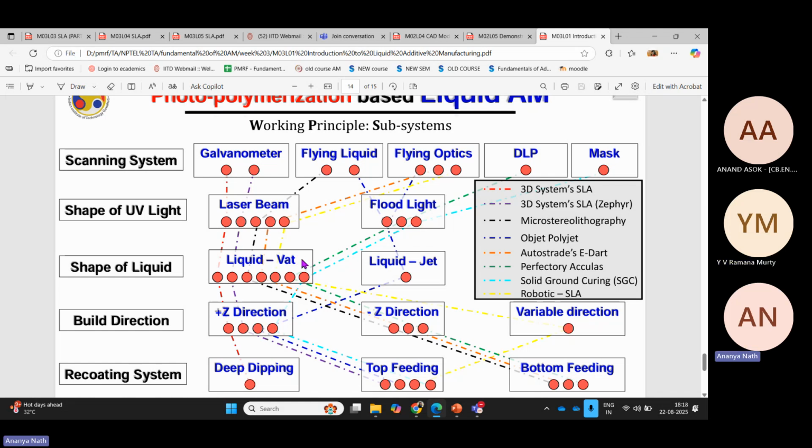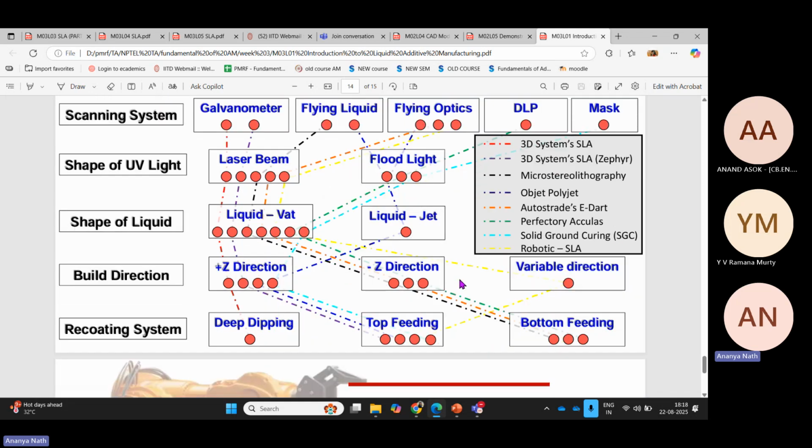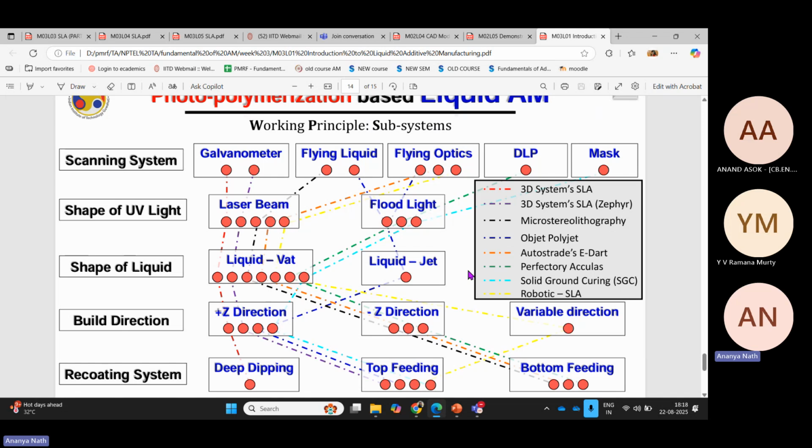I would not say it is wrong because they have put it with some logic. I would say that if it had another option of recoating, it could have been better. But as it's not there, it's okay to put the liquid vat, as the vat concept is also to cover the whole build plate area with the resin, which is not the case in the liquid jet.